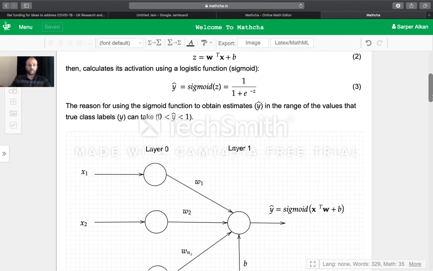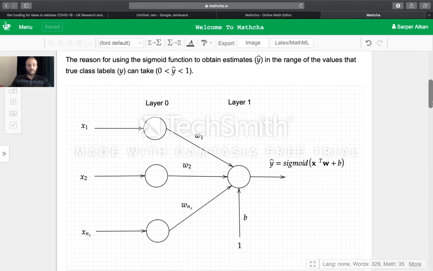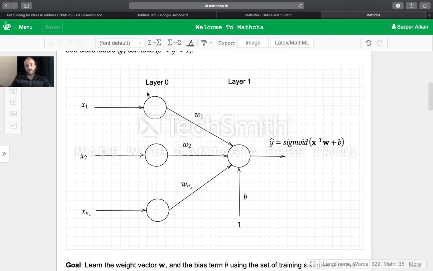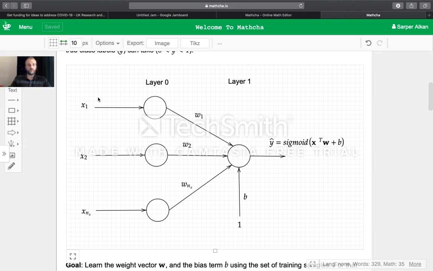So this is our network. In layer 0 we have nx number of nodes, because we have nx number of inputs from our feature vectors, and we have nx weights, and we have a b value that's multiplied by 1. So our output will be the sigmoid of this summation.